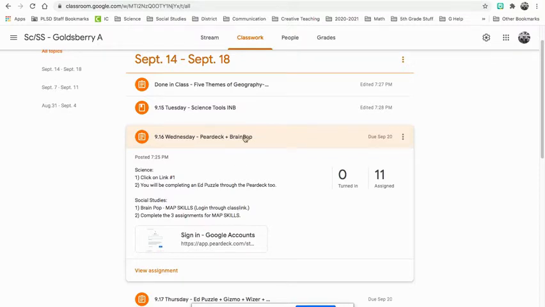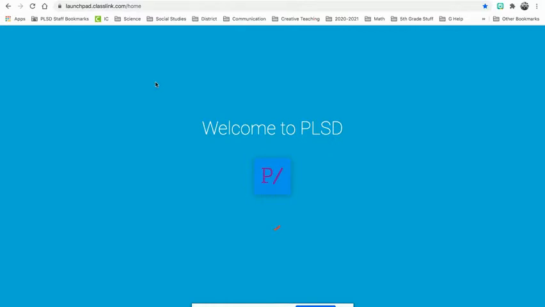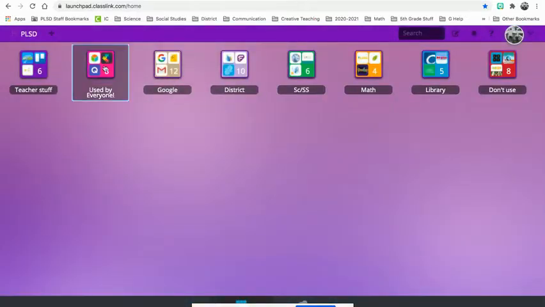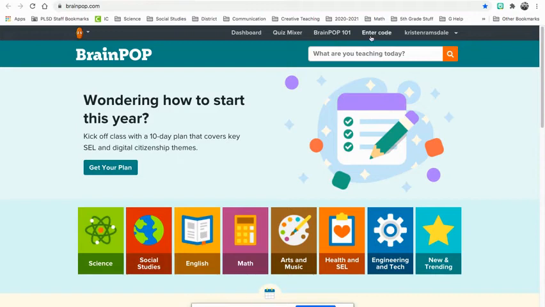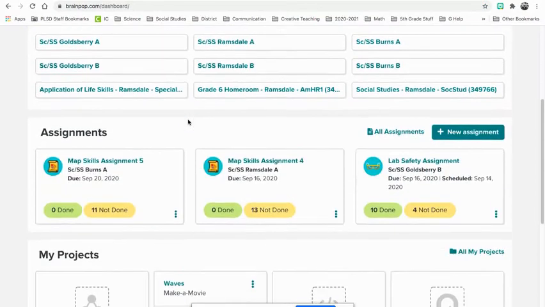That is Wednesday. Remember, you go here. I'll show you how to get to Brain Pop. You log in, go to your used by everyone, Brain Pop. Now remember, yours is going to look a little different than mine. Up here, make sure it has your name. And then over here, you'll have notifications. Click on the notifications. And then your notifications will have your assignments.